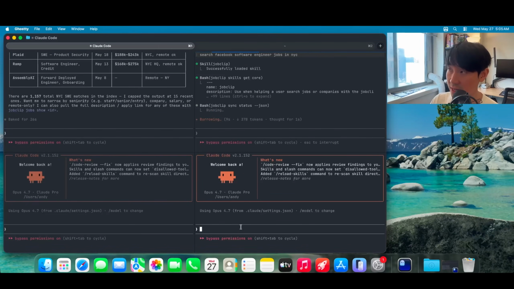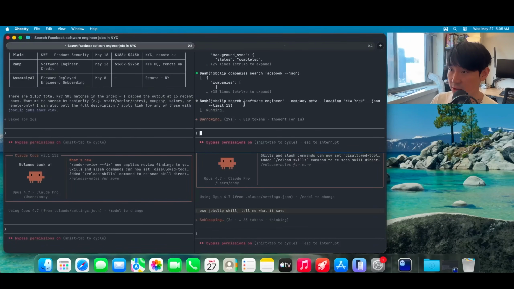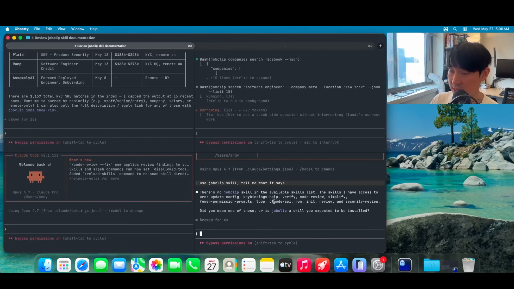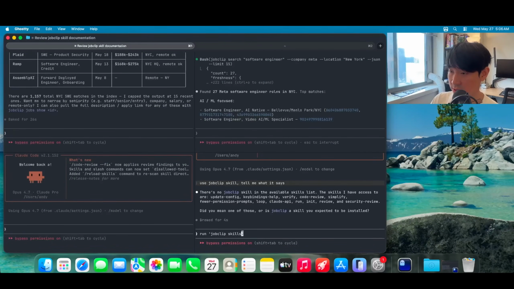And this is nice because you can see me debug it live. And if there are issues, then you'll see how I solve it. Use jobclip skill. It'll tell me what it says. And then you can see this working here. So yep, it doesn't see that. And so run jobclip skills get core.